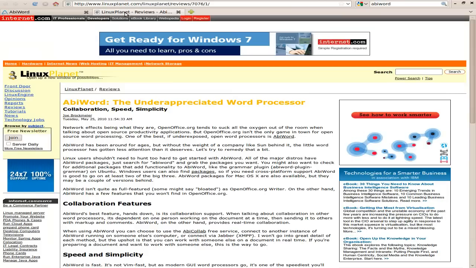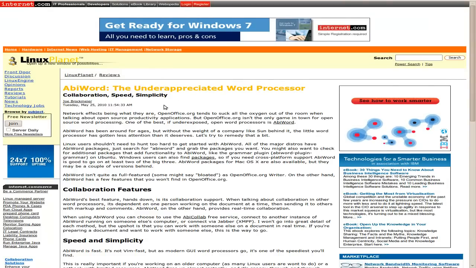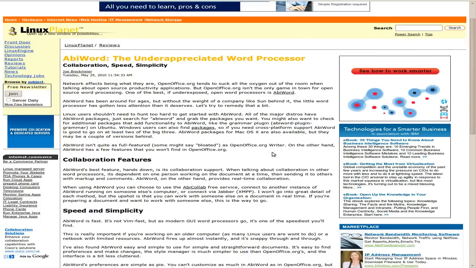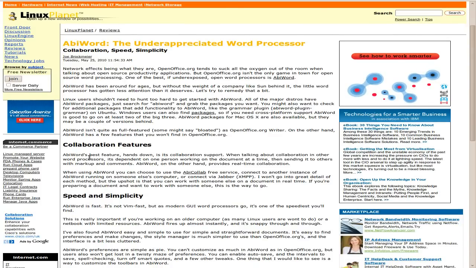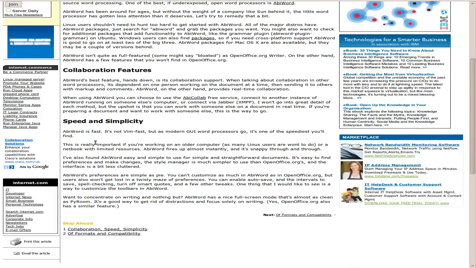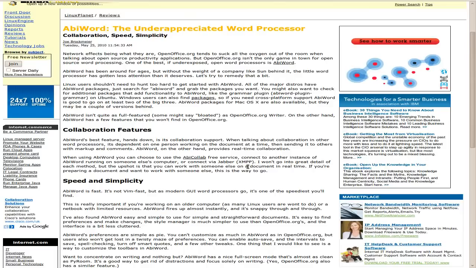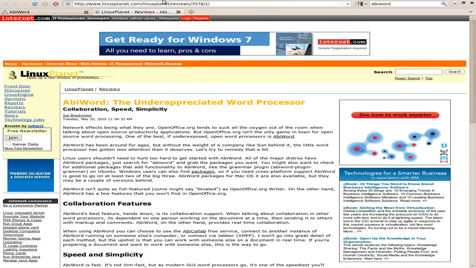We'll pop up to Linux Planet, and he's done a little write-up here, old Joe. And basically, all what he says is very, very true. It's small, it's fast, it's lean, and if you've got an older machine, even really, really old, going back in time here, maybe an original Pentium 1, you'll still be able to get it to work. All right, maybe not super duper fast, but hey, it will work, and you'll be able to do all your documents. So, that's one reason.